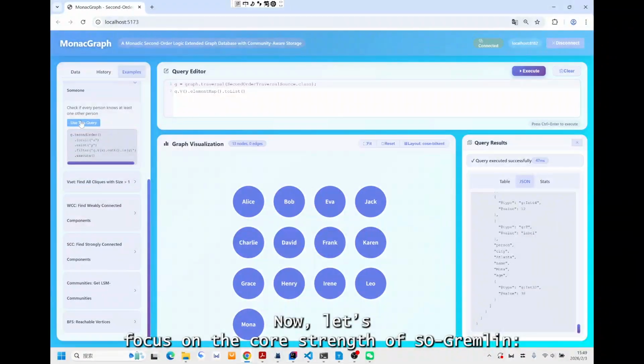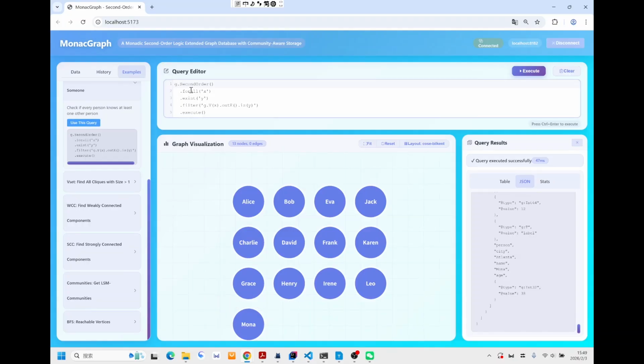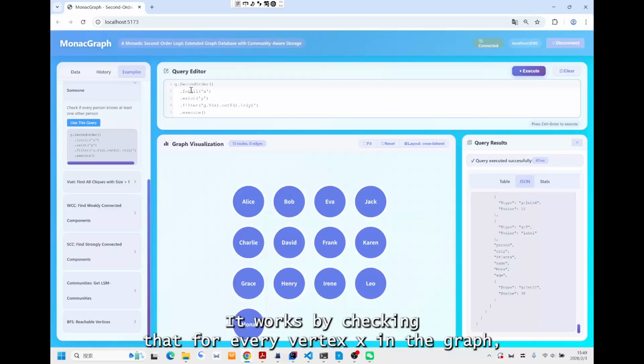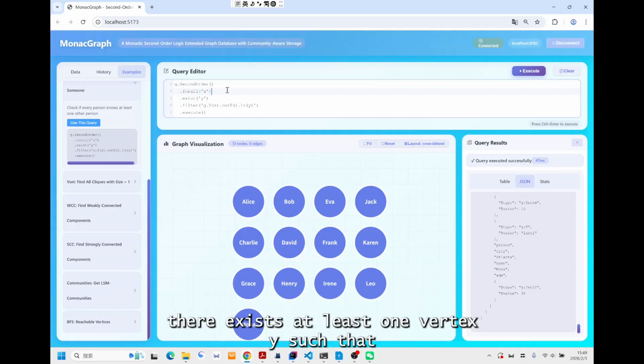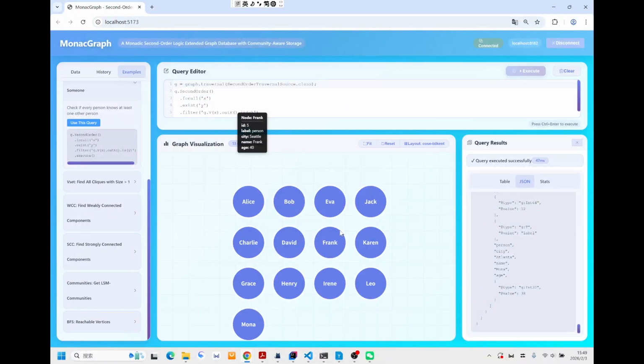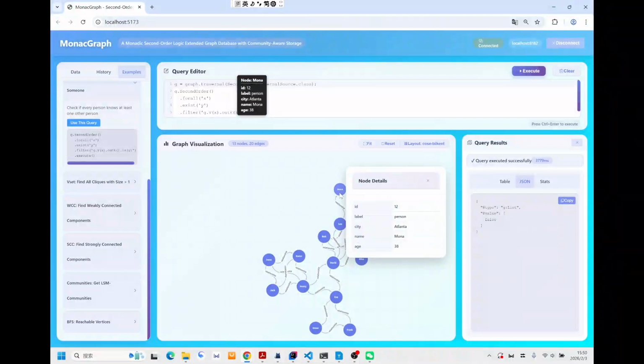Now let's focus on the core strength of Gremlin: its native support for monadic second-order logic query syntax. This second-order query checks if every person knows someone else. It works by checking that for every vertex x in the graph, there exists at least one vertex y such that there is a direct outgoing edge from x to y. The result is false since Mona has no outgoing edges.